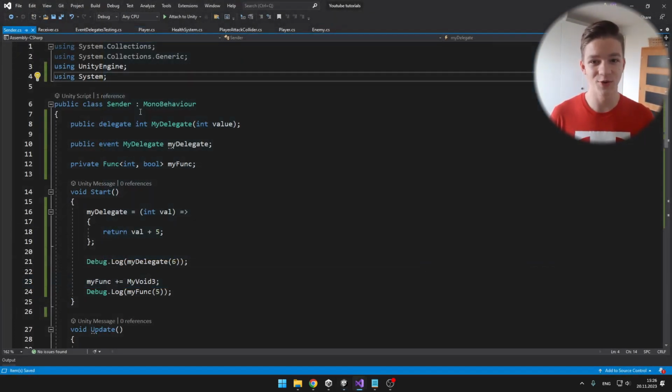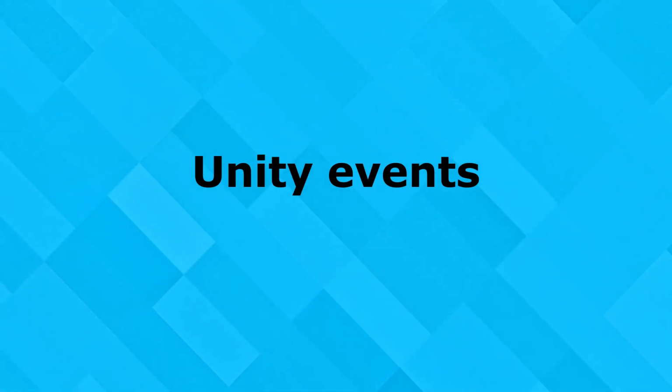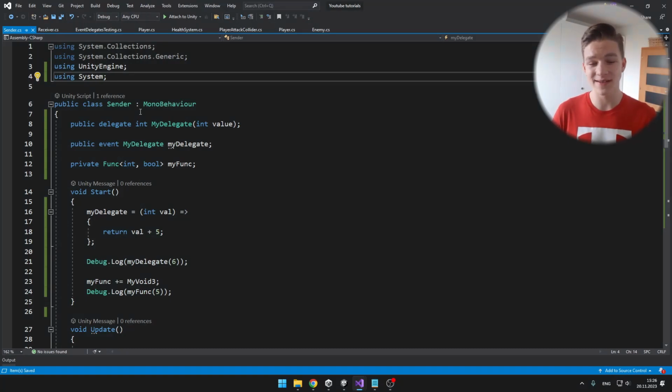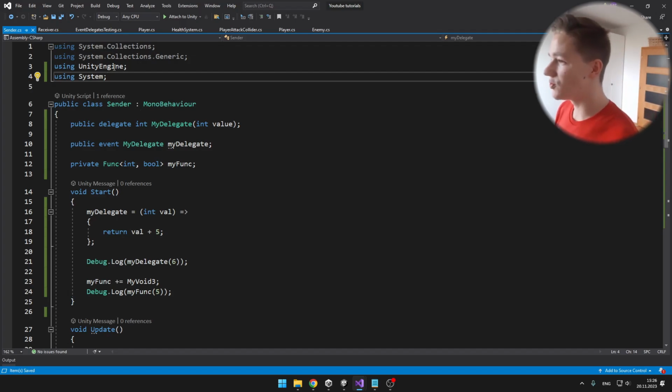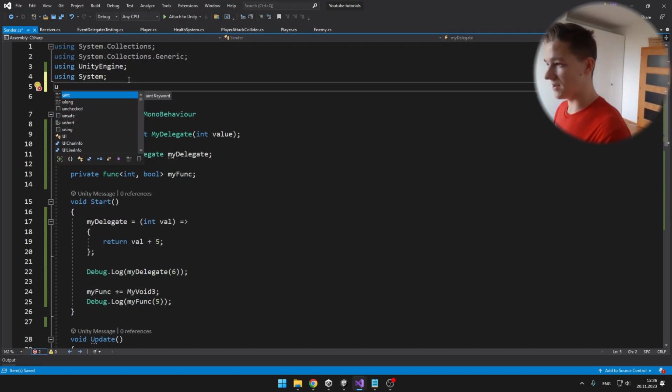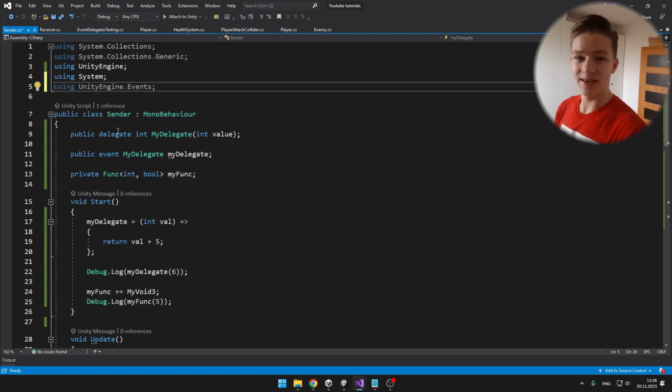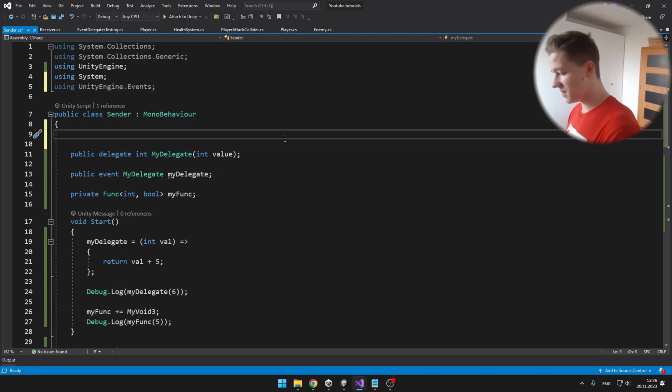Another useful thing to know related to events is the UnityEvent, which you can use directly in the inspector, so it is really accessible to the designers and your whole development team. To use UnityEvents, we need to add using UnityEngine.Events, and now we can use the UnityEvent keyword, so I will make it public to be able to see it in the inspector.